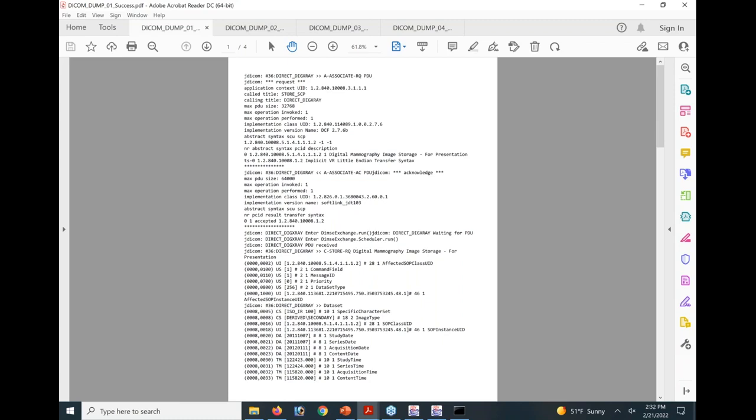Show me where PDU 2 is. So you guys can find PDU 2 in this log. Association acceptance, probably 12 or 15 lines down. You guys see that? PDU 2. See if you can find PDU 4. It's right in the middle. Data set file. Yeah, data set, PDU 4.